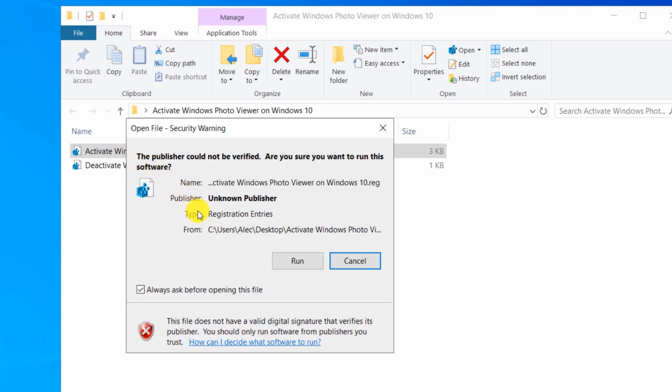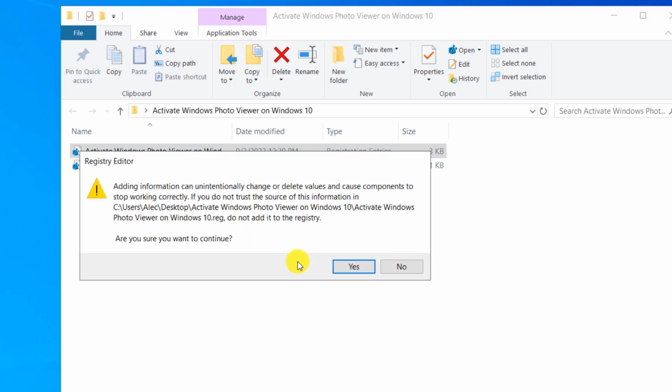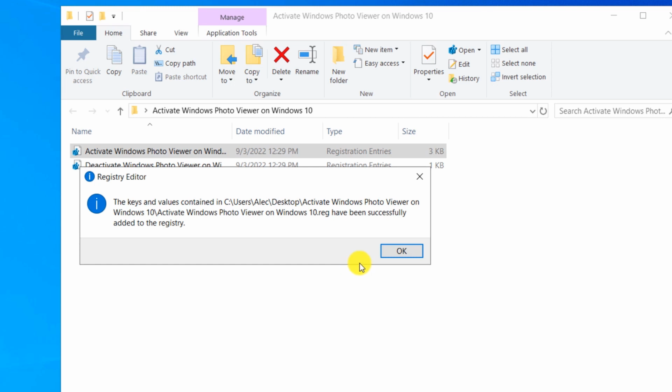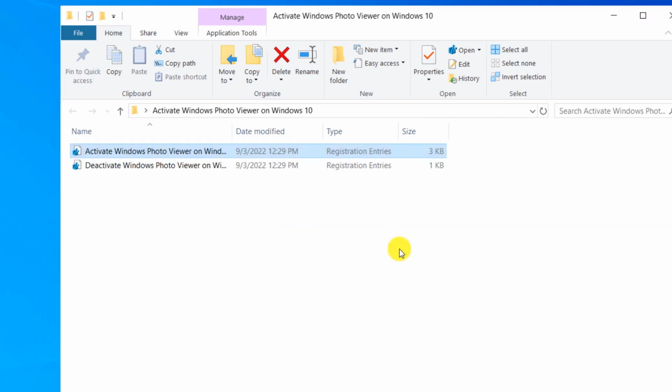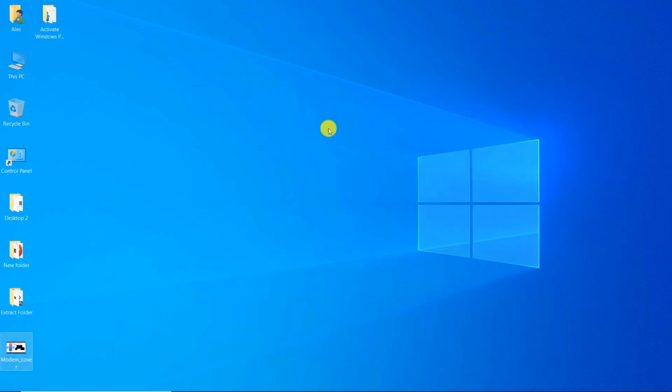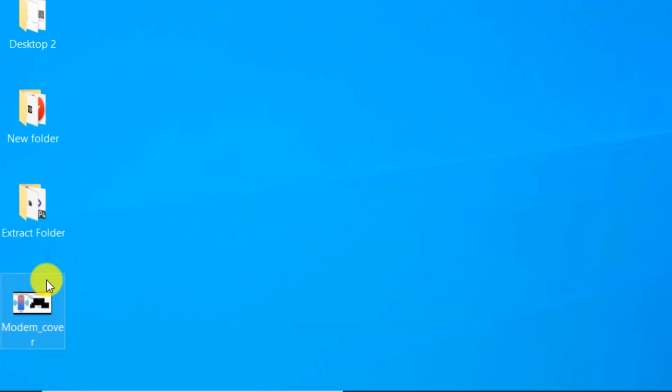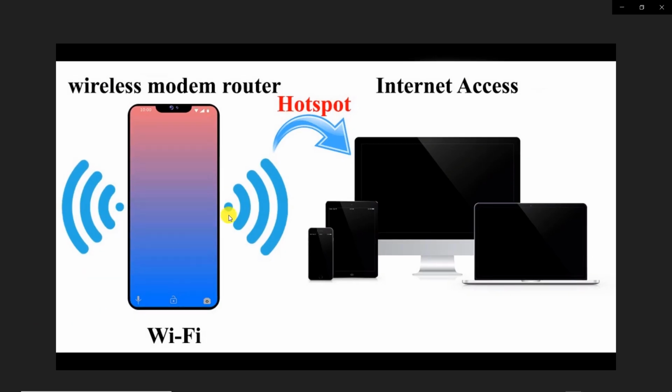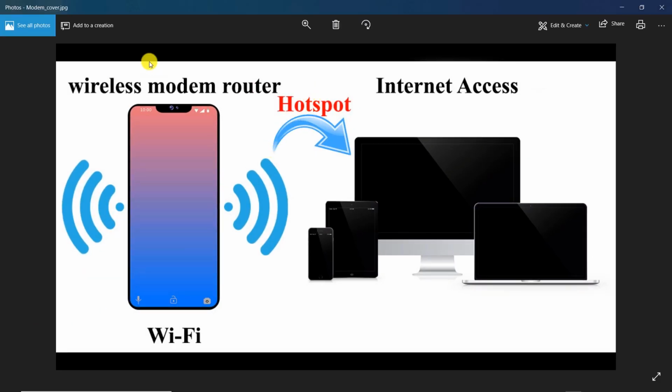We click on Run. We click on Yes. We click on OK. Well, let's open the photo again. As you can see, the photo was opened again by the Photos app.